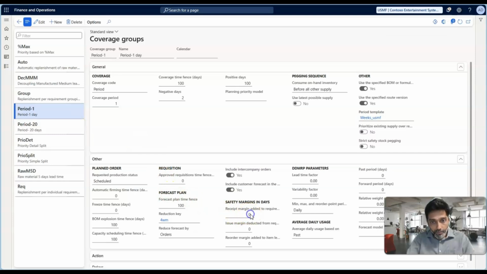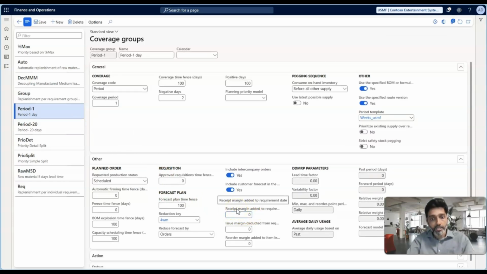So let's say I add a receipt margin. What happens here is the receipt margin is added to the requirement date whenever the requirement date is calculated, and the issue margin is deducted from the requirement date. This is something we already discussed, but I just want to highlight it. Let's keep the receipt margin as 6 days. I just want a buffer of 6 days once I receive the material, but before I issue the material to the customer, I want to keep an issue margin of 2 days.